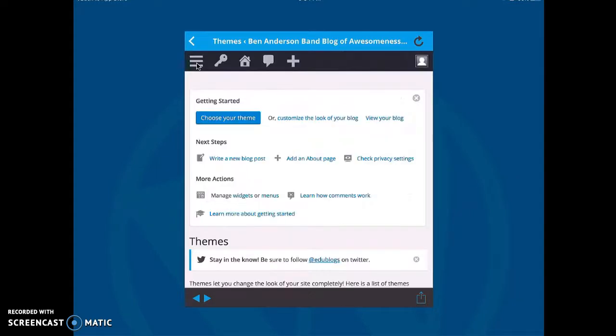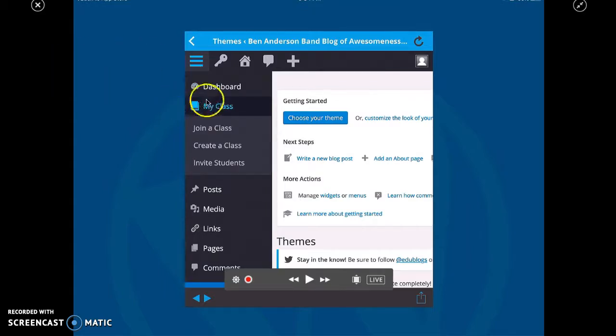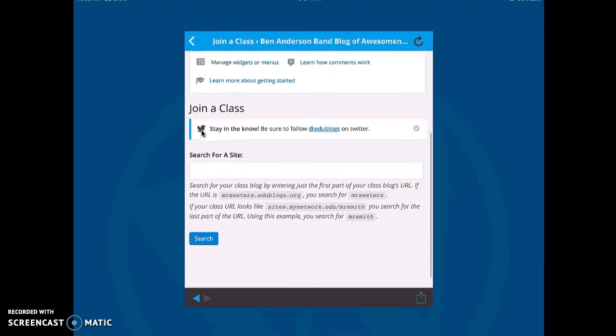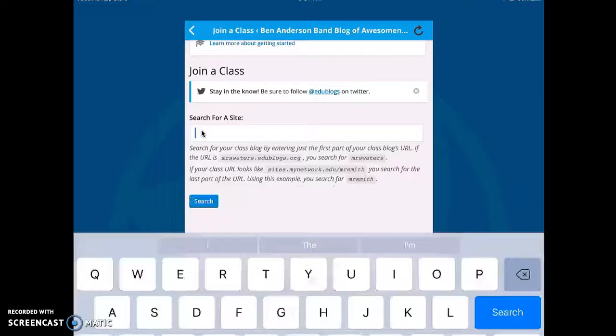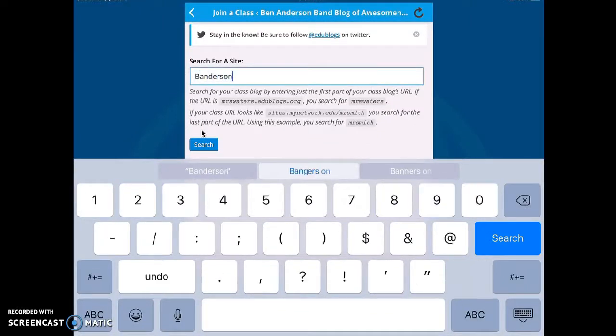Close that. Get up here into this menu and click on My Class. It's right there. And you'll click on Join a Class. So what you need to do is connect your blog to the rest of the class. And the way you do that is down here, you do Join a Class and search for a site. The class blog is called Banderson 608. That's the room we're in.